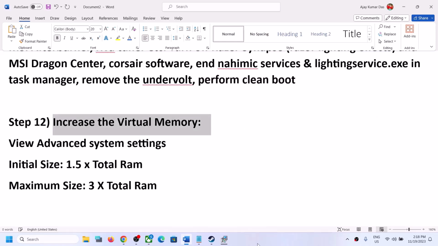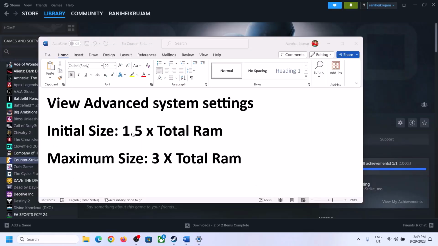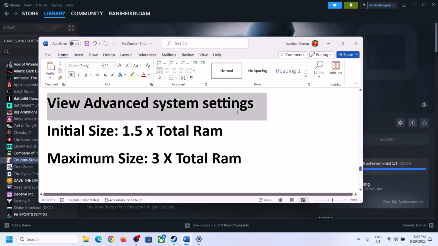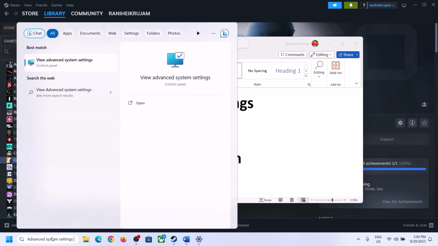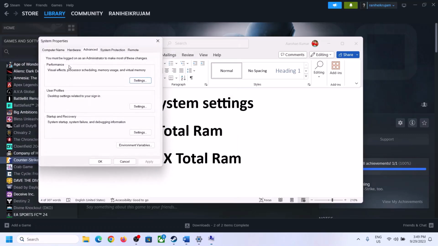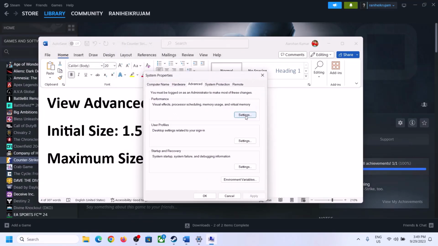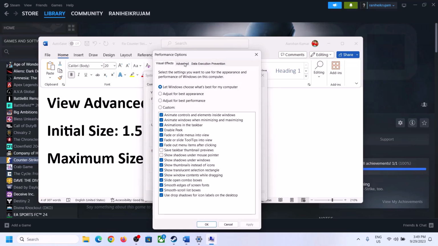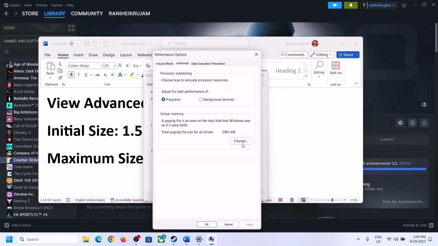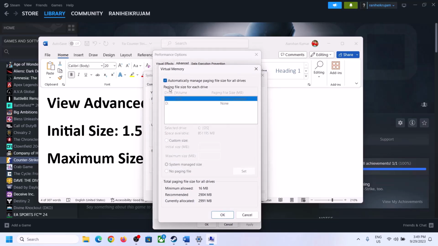Now the next step is to increase the virtual memory. To increase the virtual memory, type in View advanced system settings in the Windows search box and then click on View advanced system settings. Click on the first Settings, then go to the Advanced tab and click on Change over here. Uncheck the box which says Automatically manage paging file size for all drives, and select the drive where the game is installed. Once you select the right drive, put a check on Custom size.